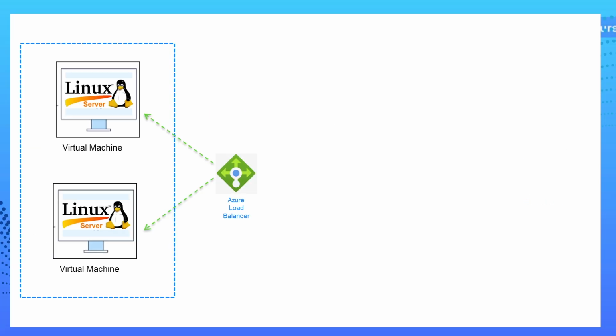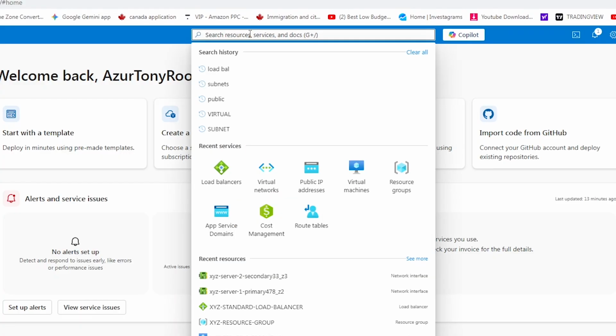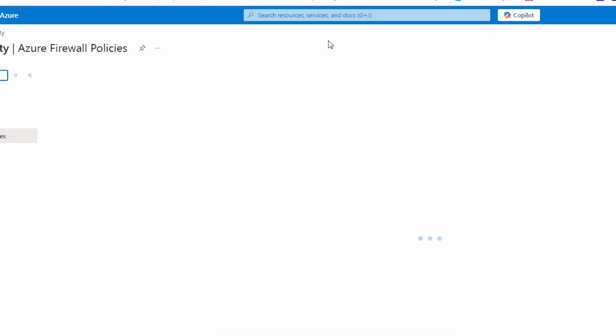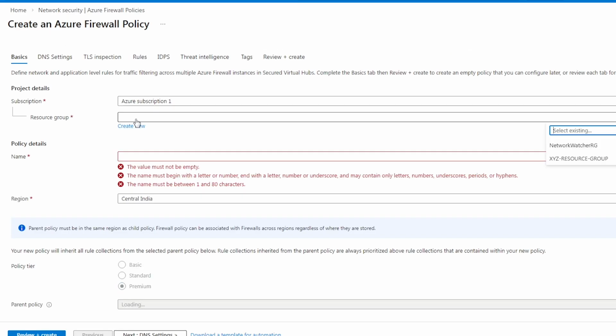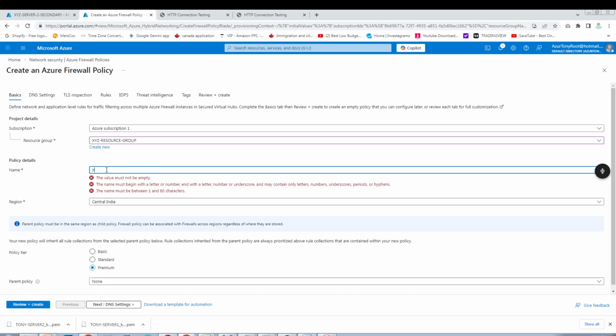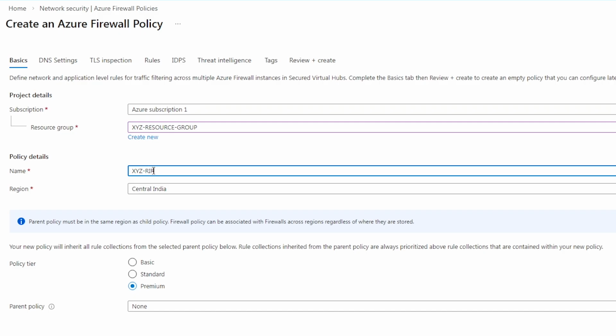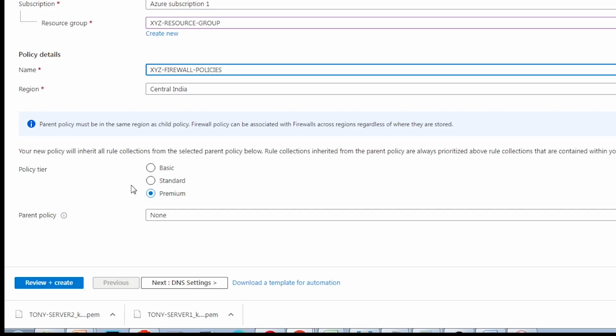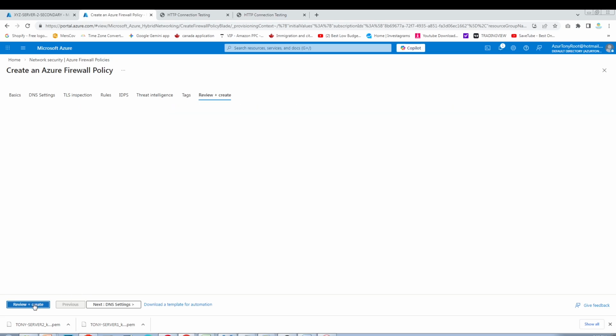Now, let's deploy a firewall. First, we need to create a firewall policy. Click Create, select Resource Group, and I will name the policy XYZ Firewall Policy. For policy tier, we will select Standard, then click Review and Create.